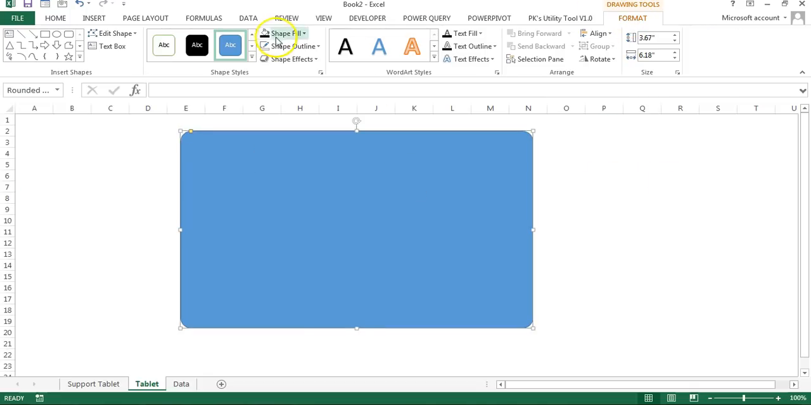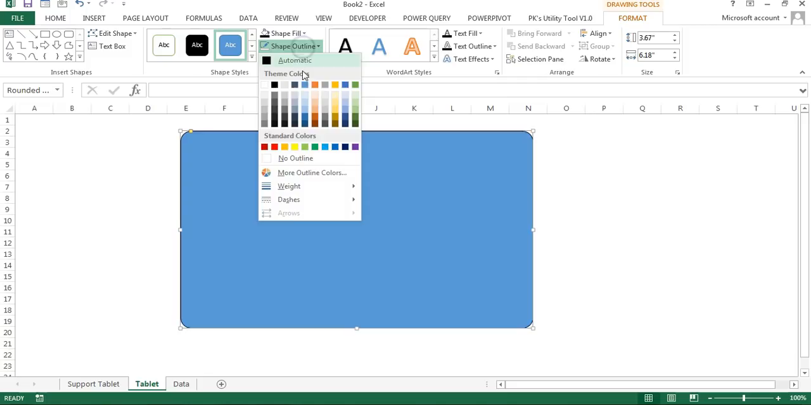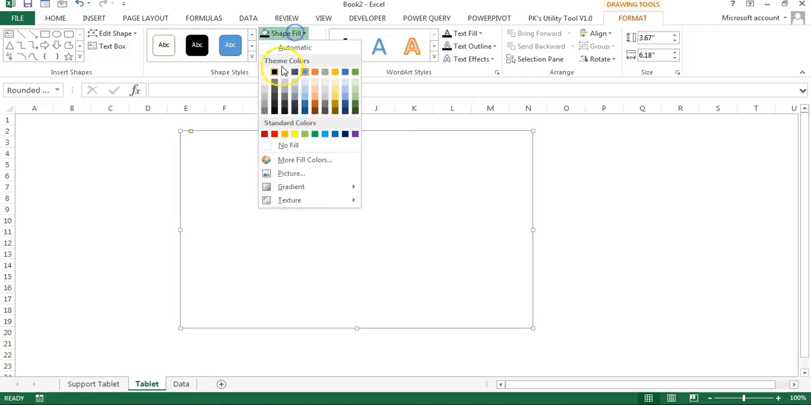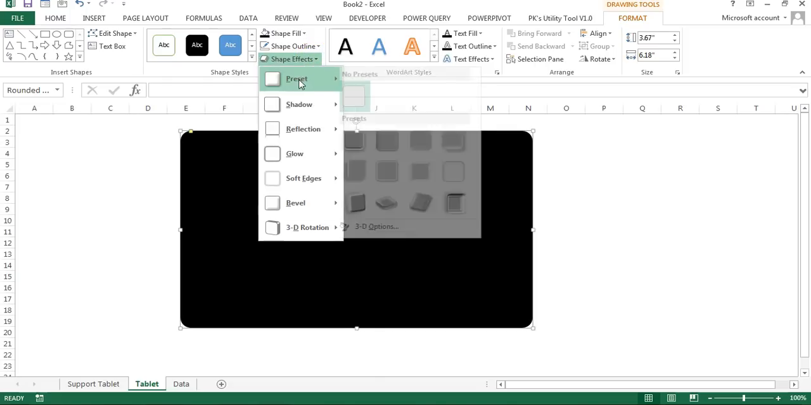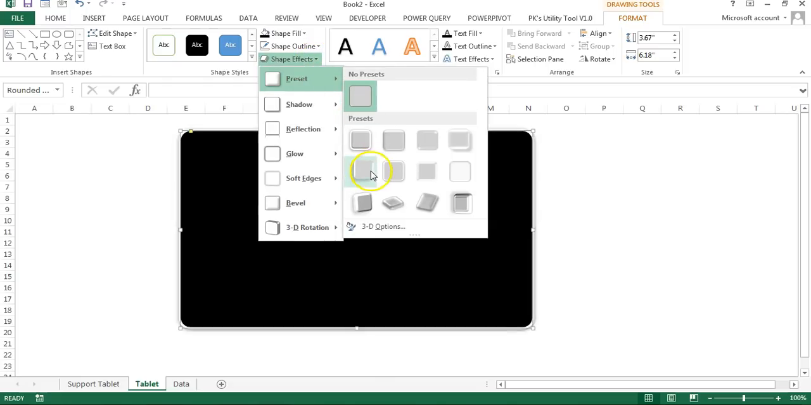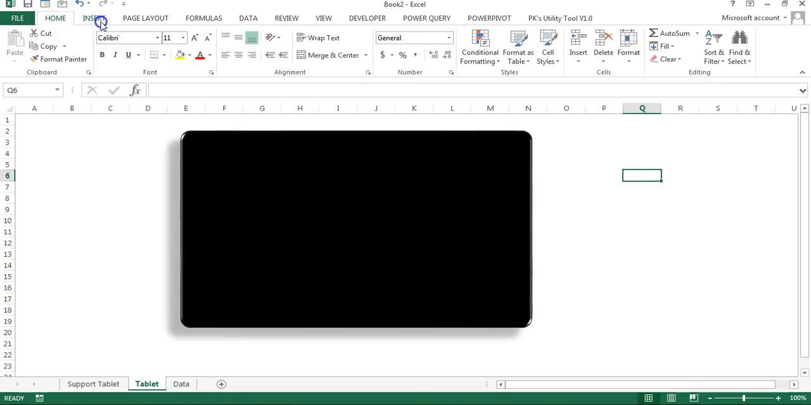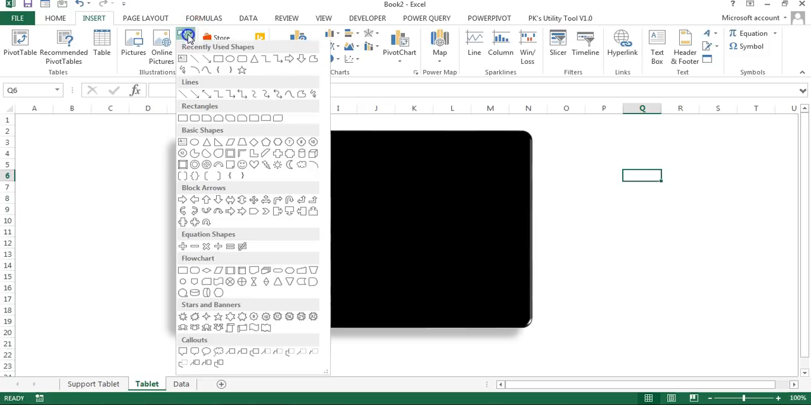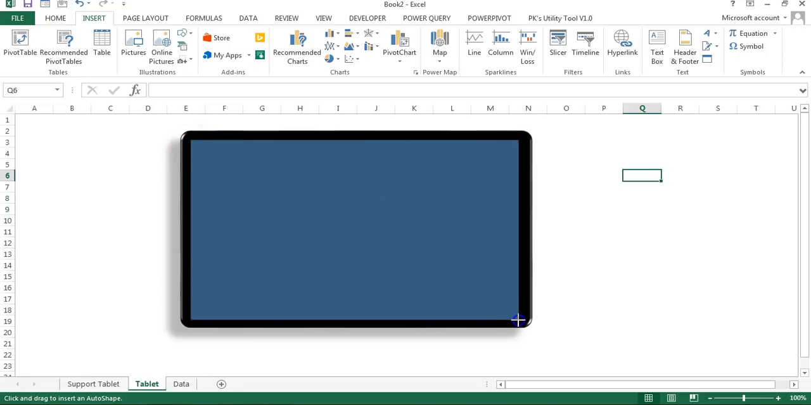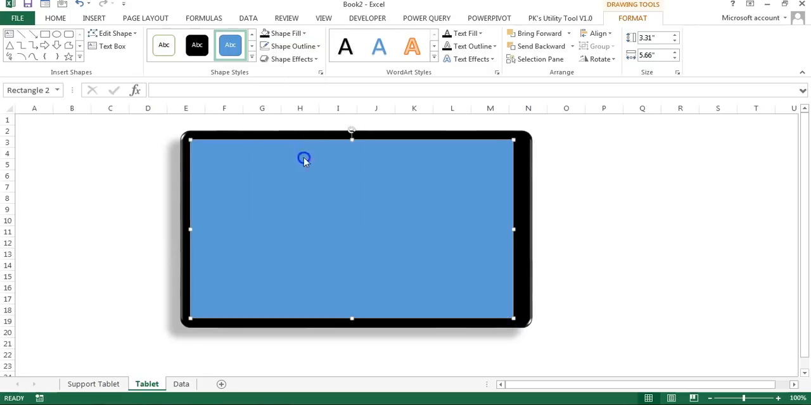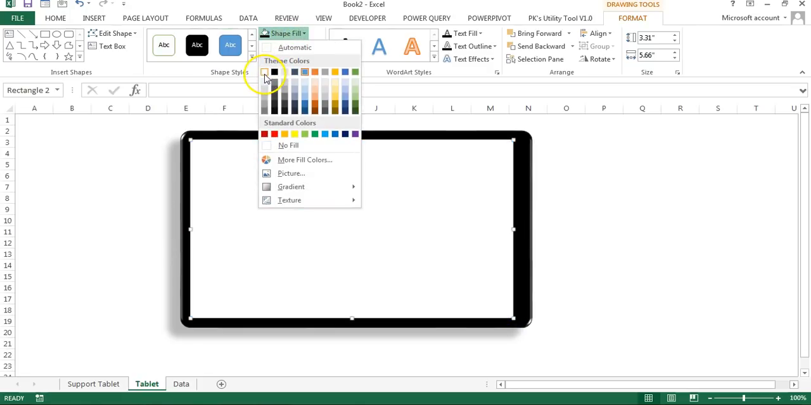Go to the format and then shape outline, I'll take no outline. Shape fill, I'll take black. Then I'll go to the shape effects, and here I'll go to the preset and I will choose this preset, which is preset 5. Now I will insert another rectangle, and this time I will take this rectangle, the normal one, and drag that rectangle over the previous rectangle like this. Take the shape outline as no outline. Shape fill we will take white.